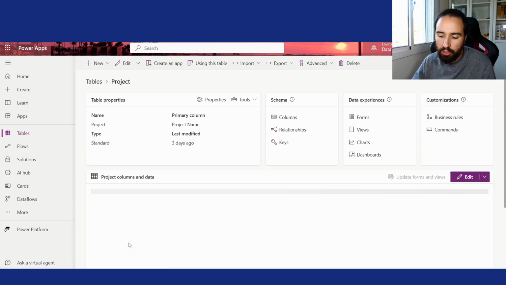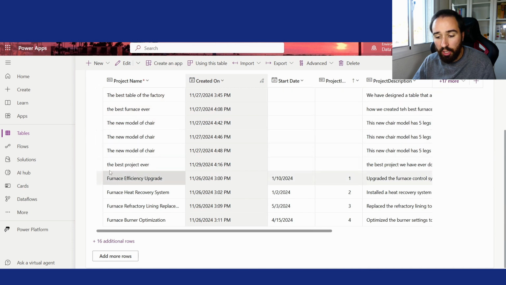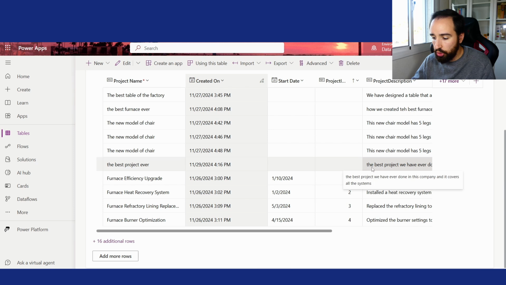Inside my projects table, we have all of this. Now here we have the input from before, the best project ever, the best project we have ever done in this company, and it covers all the systems. So we know that whatever we provide to this Copilot is able to input that information at least into this table. We saw before that it cannot do it yet into another table that we have for the lessons learned. That's something I'm trying to figure out yet.